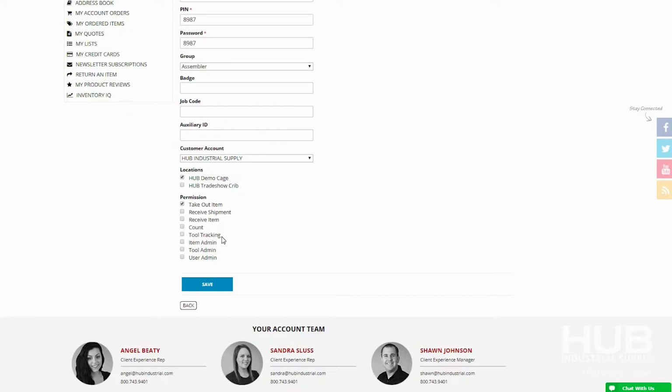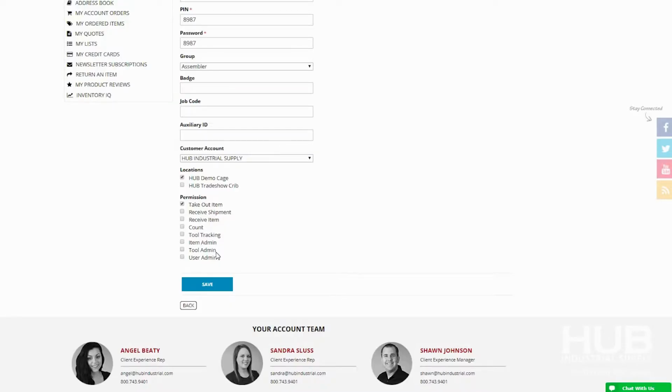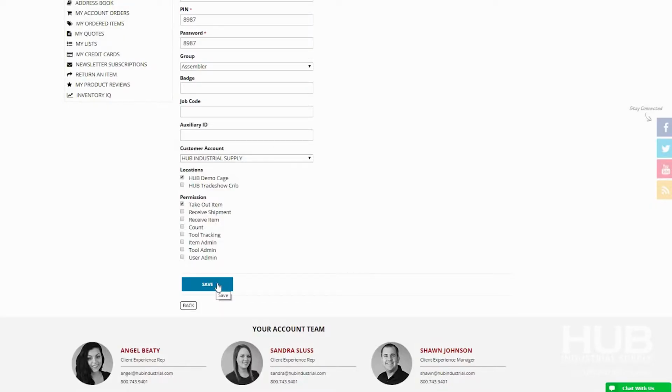The tool tracking option allows a user to issue and return tools. Item admin allows the user to modify items or add new items from the handheld. Tool admin allows a user to modify or add tools from the handheld device. And the user admin allows a user to either modify users from the handheld or to enroll existing users' biometrics into the access control device. Once you have completed all your information, select Save, and it will synchronize to the access control device within 5 minutes so you can enroll any biometrics.